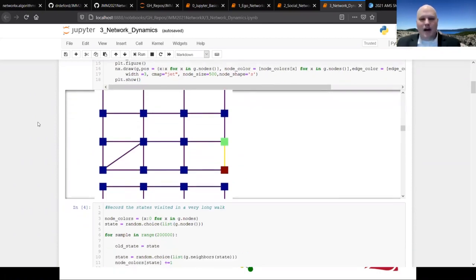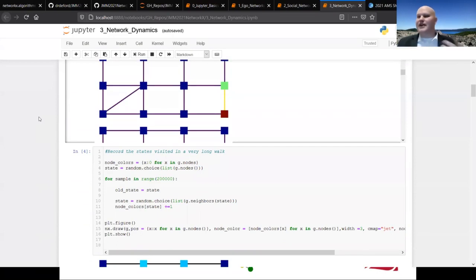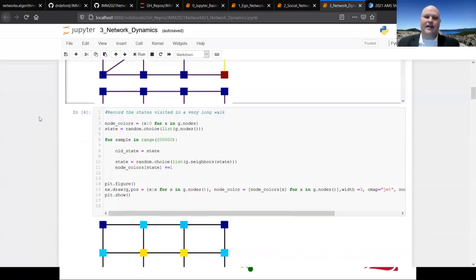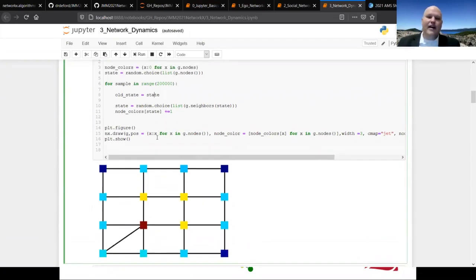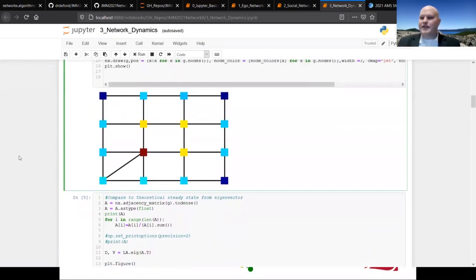a little bit. Like I mentioned, what we're really interested in is the limiting behavior, this steady state distribution here. And so this next one takes a walk of, I guess, length 100,000 here, just records what nodes got visited along that walk. And then the plot is showing how often each node got visited.